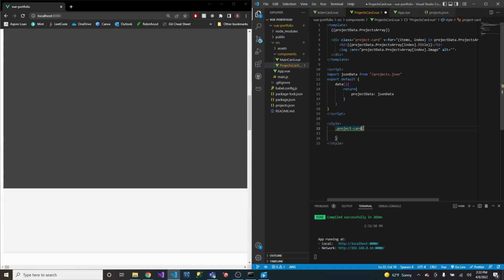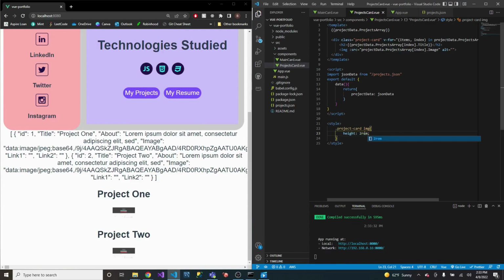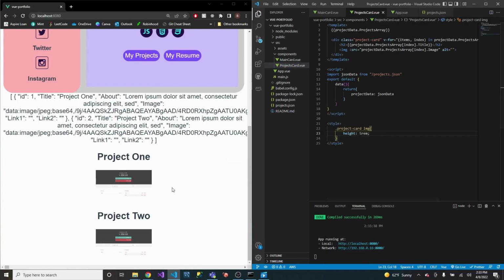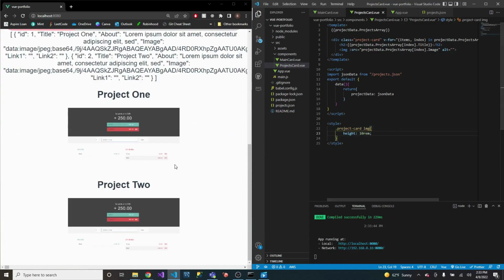I want this to just be the image. And we'll give that a height of 2 rem. Okay, sweet, so there we go. So we're starting to see this thing come together here. We're able to pull in our base 64 encoded image, bind it to our image source, and get some semi-recognizable project images there. Okay, so that's what we've got going there.